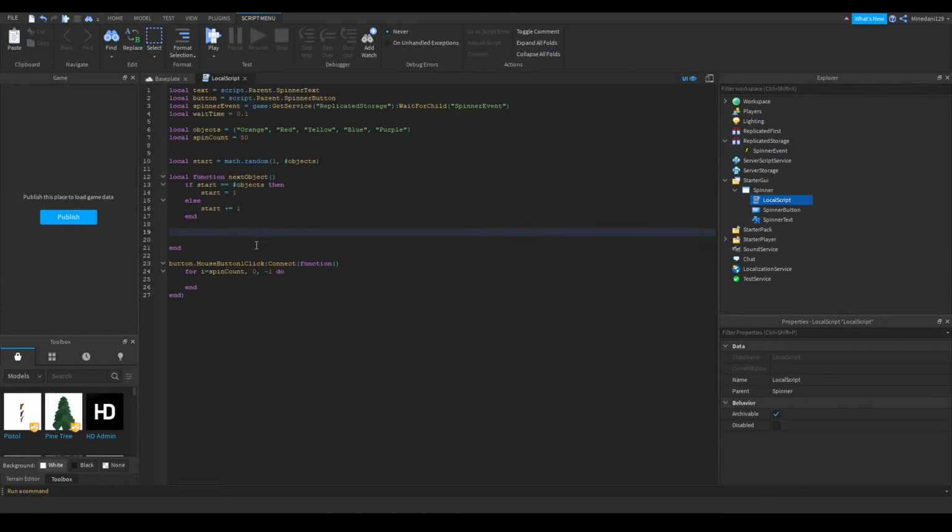Alright, after you do that, you're just going to return the object, so we're going to return objects[start]. Basically, what this function is doing is setting start to the next element in the list. So if start is currently 1, it points to this orange, but when you run next object, it increases start, so it will point to red, and then it returns the object at that index. So if start is 2, then we're going to return red. That's pretty easy to do.